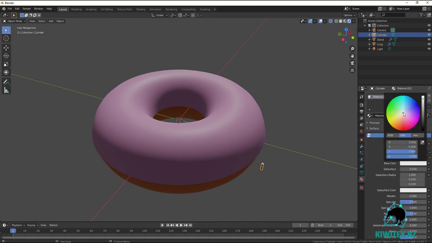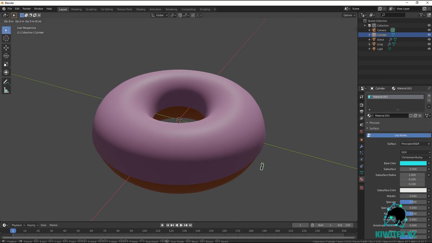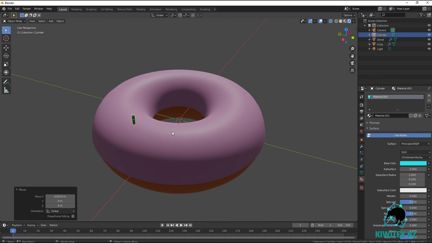and make it a blue sprinkle. There you go. Grab it and put it somewhere on top of the icing. This is not how you do sprinkles, by the way. So I got my first sprinkle. That's this cylinder out there.